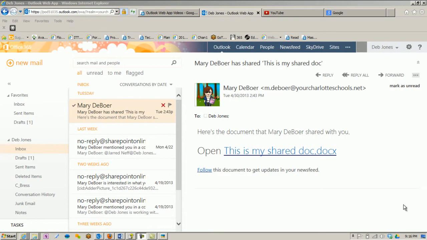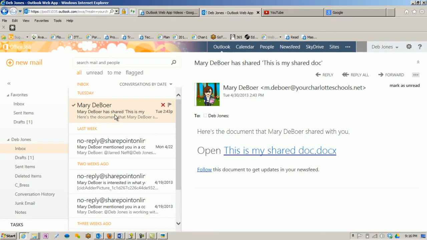So I have logged in to Office 365 and I've clicked on my Outlook app on the navigation bar. These are the messages that are in my email. If I double-click on one of these messages, it will open it up in a separate window.